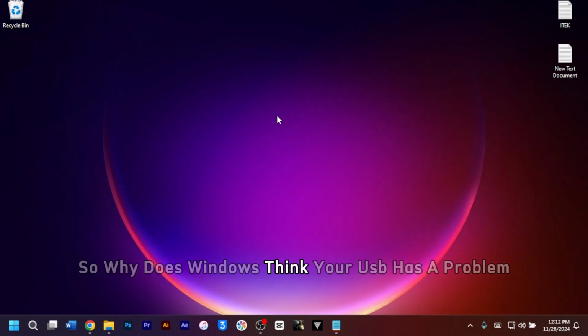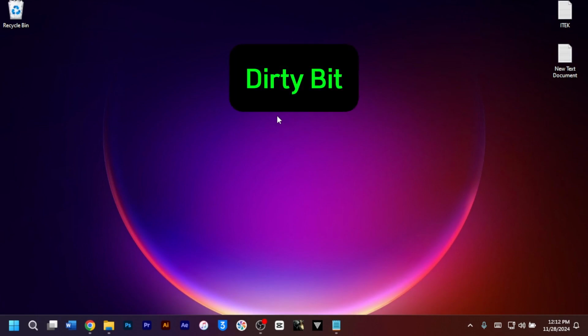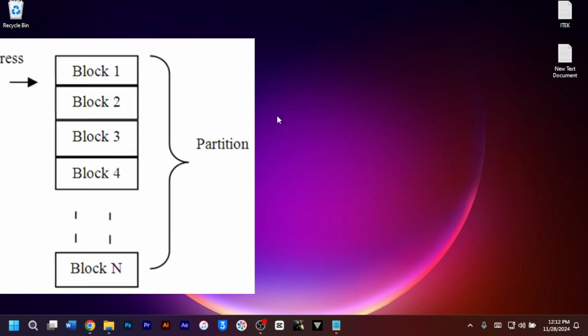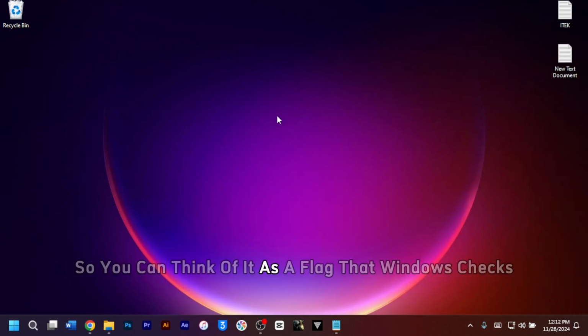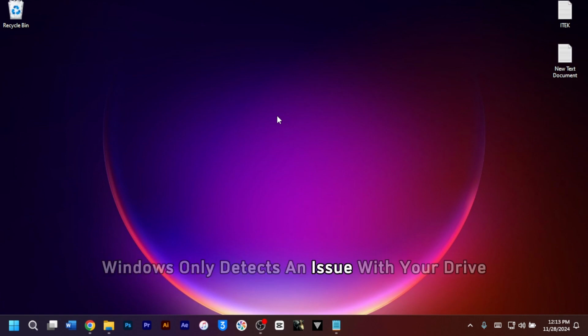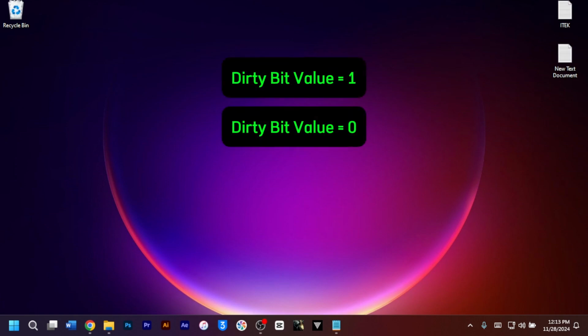So why does Windows think your USB has a problem? At the heart of this warning lies a tiny but mighty piece of data called the dirty bit. A dirty bit, also known as a modified bit or write bit, is like a flag that indicates whether a memory address or disk block has been changed since it was last written to. So you can think of it as a flag that Windows checks whenever you plug in your USB drive or a drive. And then take note of these. Windows only detects an issue with your drive and throws up that warning when the dirty bit value of your drive is equal to 1. And when the dirty bit value is equal to 0, it indicates everything is functioning as expected.